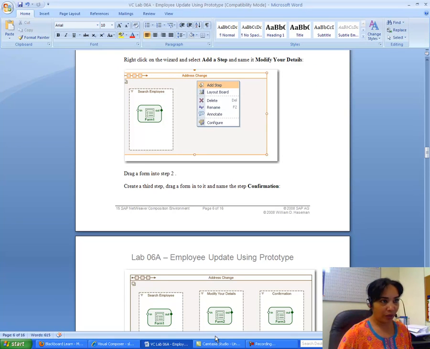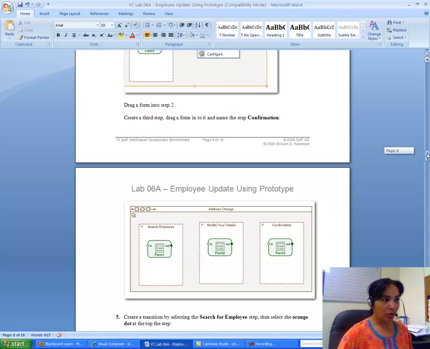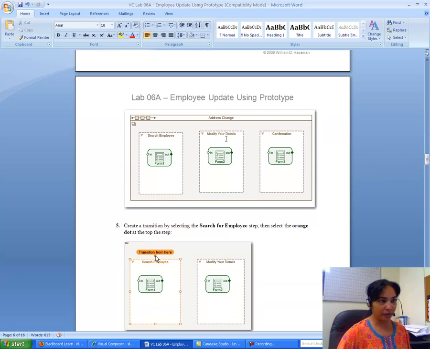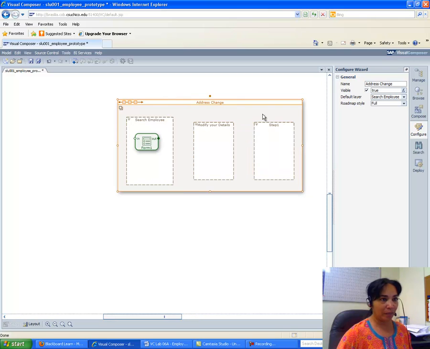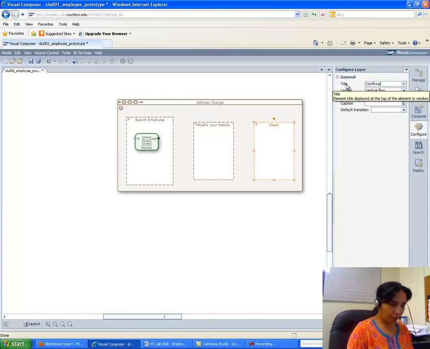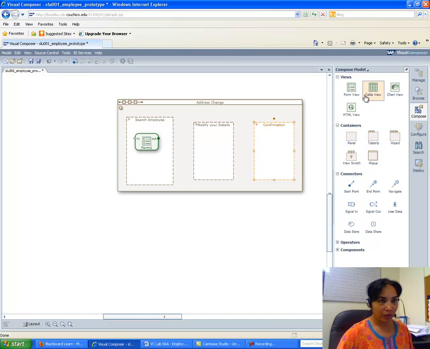Modify your details. Okay, and drag a form into step 2. Then I create a third step, drag a form into it and name it confirmation. So I need this basically. So let me go back. So I do step 1, modify your details. Then again I right click on the wizard, add step, and this is my confirmation. Okay, and I also have to add a form view inside each of them.